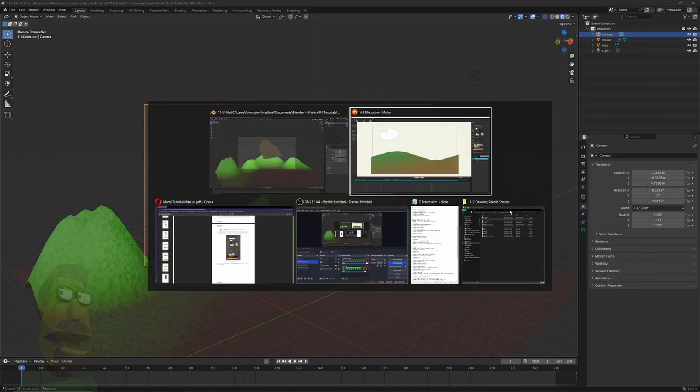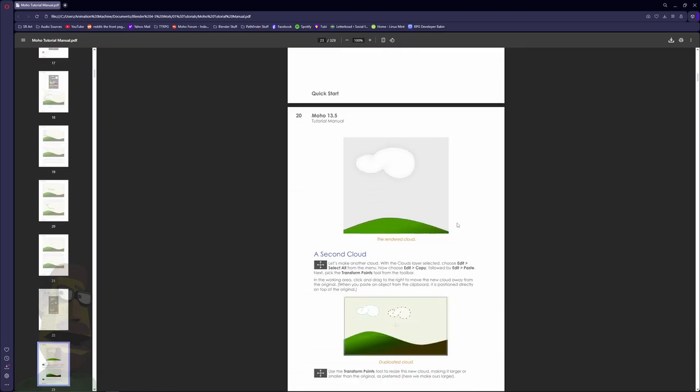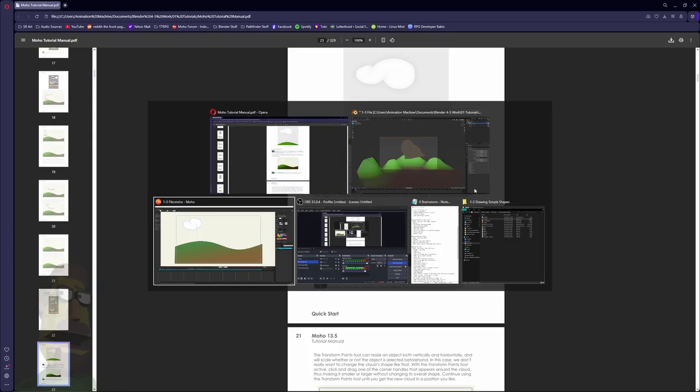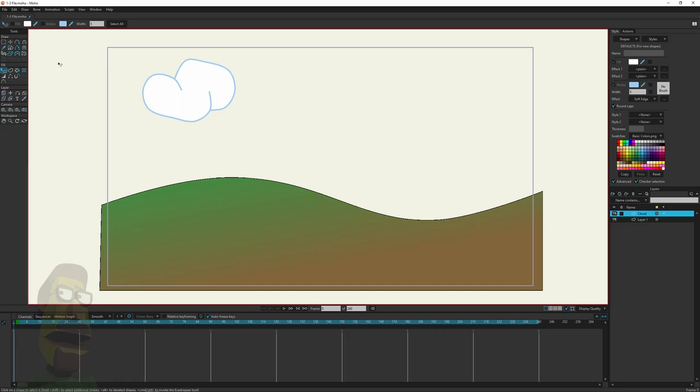Our next step in the tutorial is it has us replicate the cloud, where you select the cloud and you copy and paste it using, you can either use Control-C, Control-V, or you can use the edit menu. So I'm going to use Control-C, Control-V. So we go to our selector, click on our cloud, hit Control-C, and hit Control-V, and then drag the new cloud off of the old one.